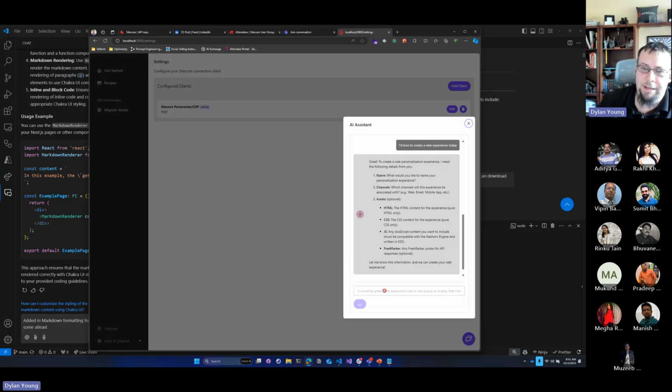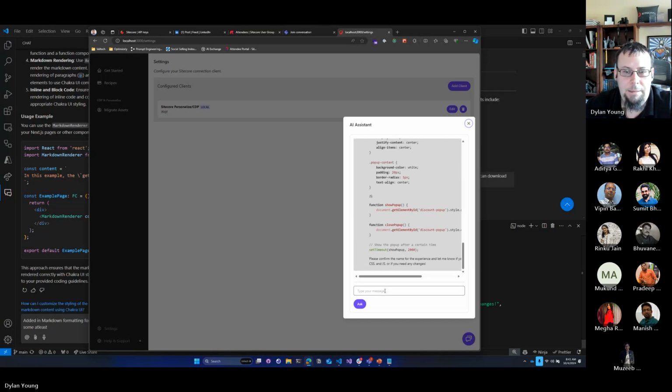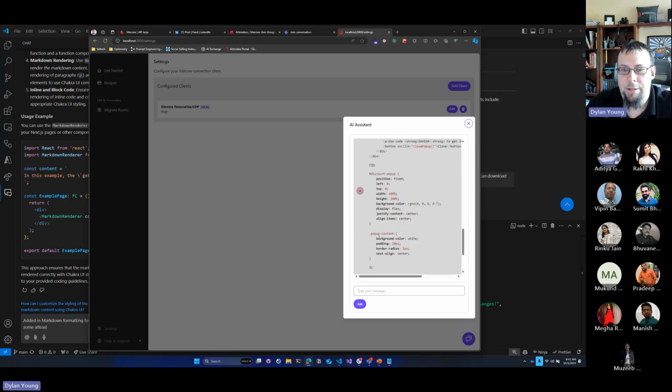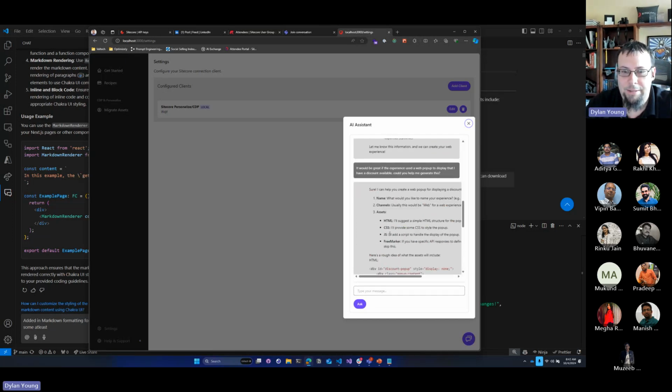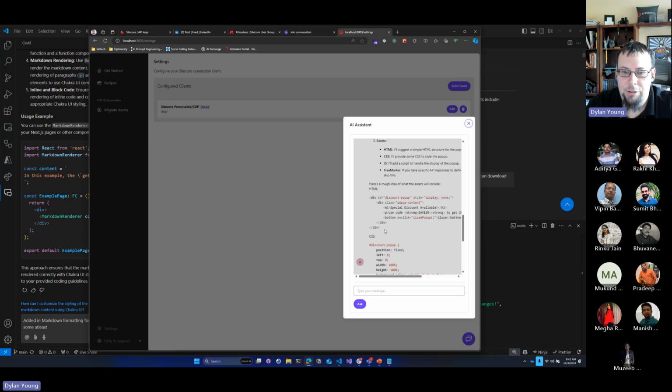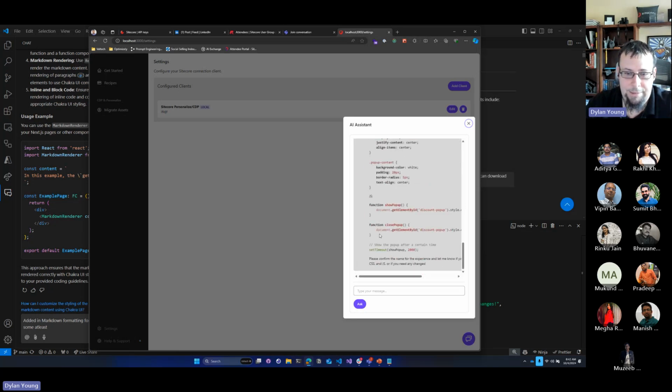and so what I'm trying to get it to do is actually create the HTML and CSS JavaScript for me. And so that's what it's now recommending. It's saying, here's the HTML that it could create. This is the CSS. This is the JavaScript. This is some of those details. And now it says, please confirm the name for the experience and let me know if you're okay with the suggested HTML, JavaScript, and CSS.